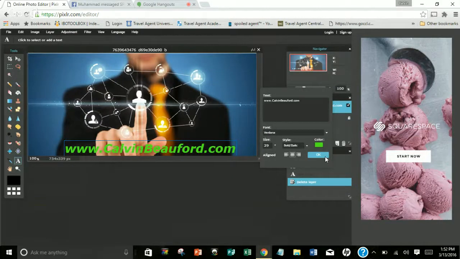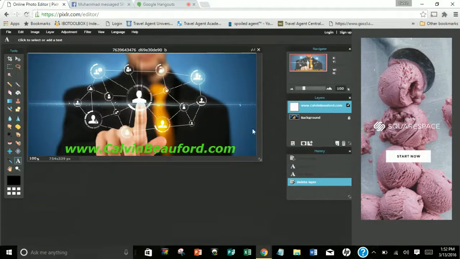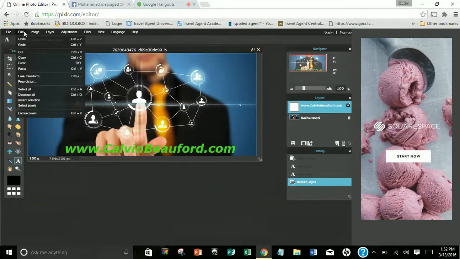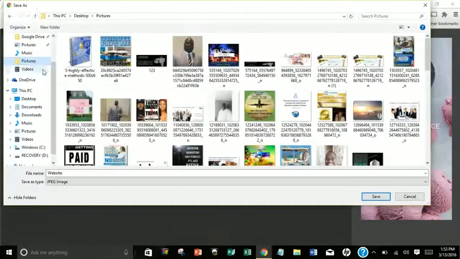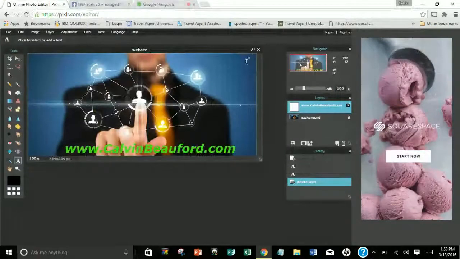So once you're done with whatever ad copy you want to put on it, you simply click OK, and you can come over here and hit save. And then here you have an option. You can save it to your computer or you can save it to your Pixlr library. When you're saving this, I'm just going to change the title to website, and always make sure your quality is set, pick your folder here, and save. And that's a quick image number one.